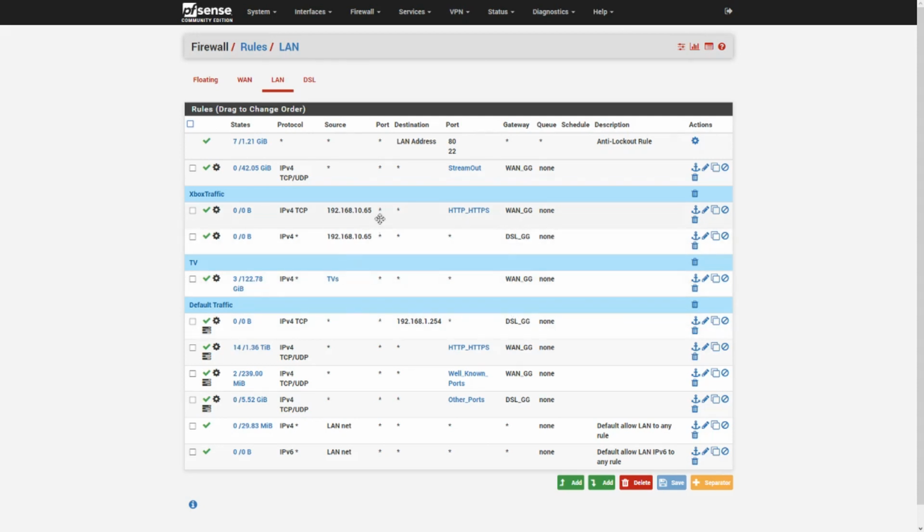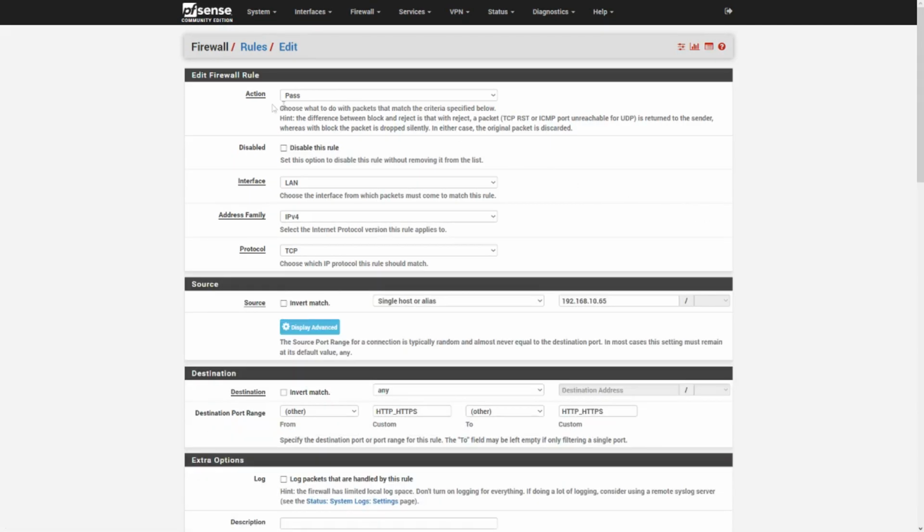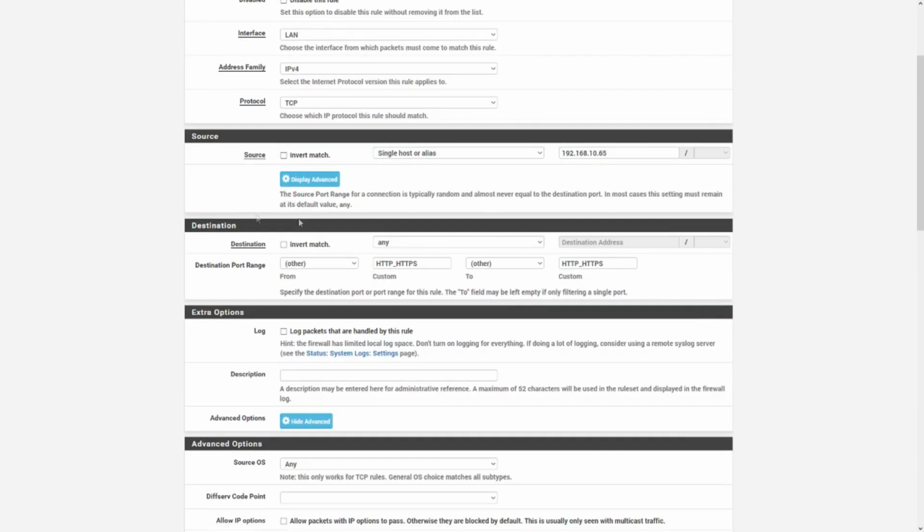Okay, so let's look at these to see how to change the actual firewall rules. We're going to dive into this one for the Xbox. We're set to action pass, set to LAN, set to IPv4, it's TCP traffic. We're set to the single host and alias, which is the local IP of the Xbox inside of our network. Destination port range, we set to any, but it's from other to other. And that's going to be the name of the rule we set up that has those ports in it. We're going to go over how to set these rules here in just a second.